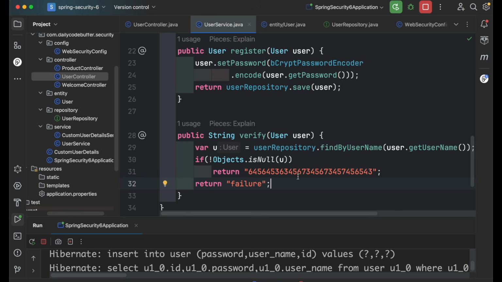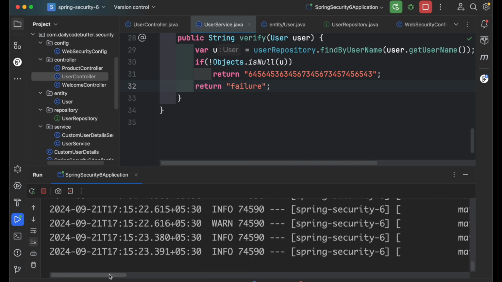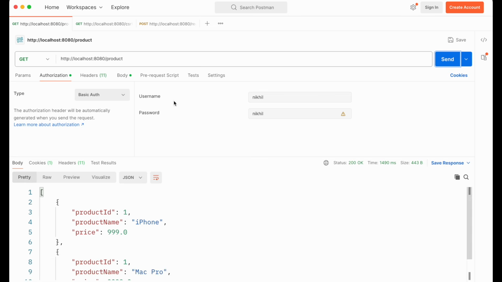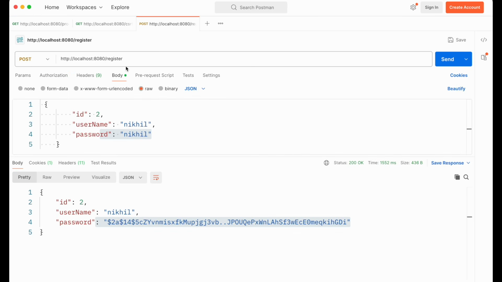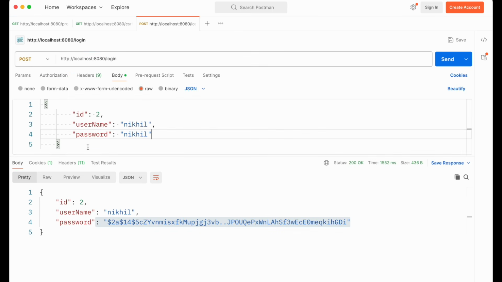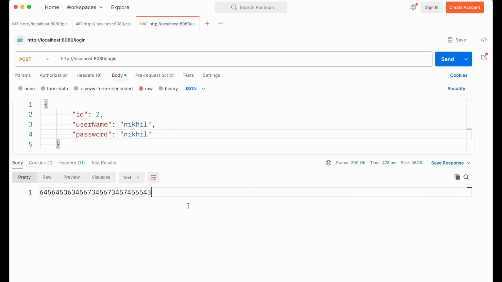So if it's successful, it should return me a token. My application is restarted now, so let's go back to Postman. Let's go back to the login API, and if I pass the correct user, you can see that I'm getting the token. If I pass anything else, I am getting a failure. Okay, that's good, but I am still not checking the password here.